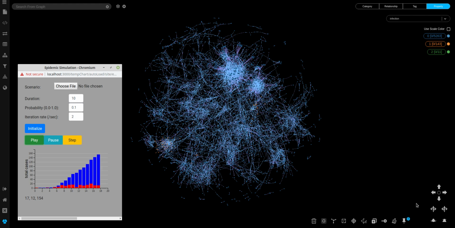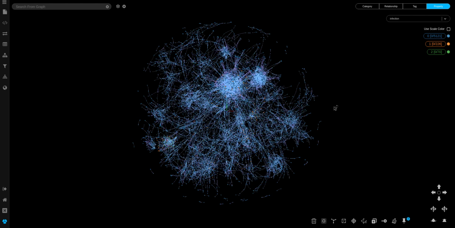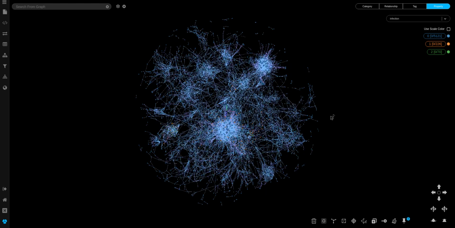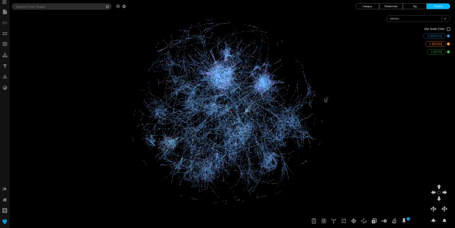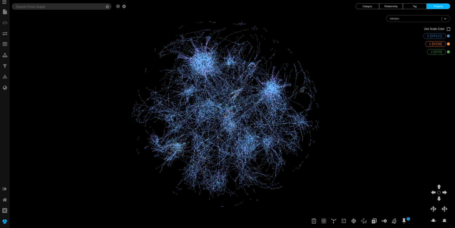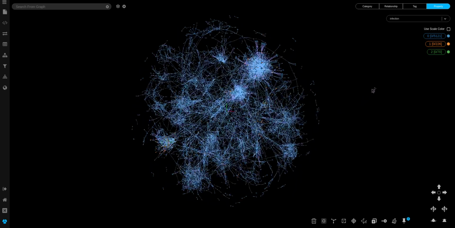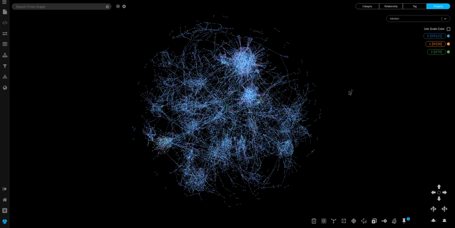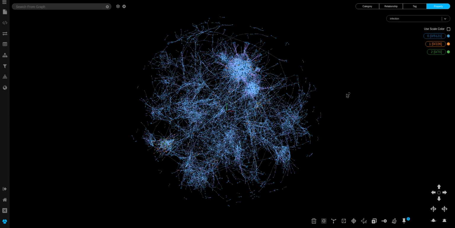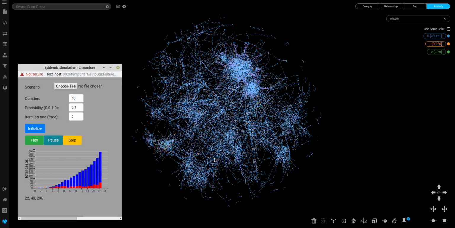As you can see, new cases occur from the original patient 0. Let's pause the simulation and have a look and see how the infection is doing. We can see that it has just started to infect this large cluster in the center of the diagram. Now let's continue.